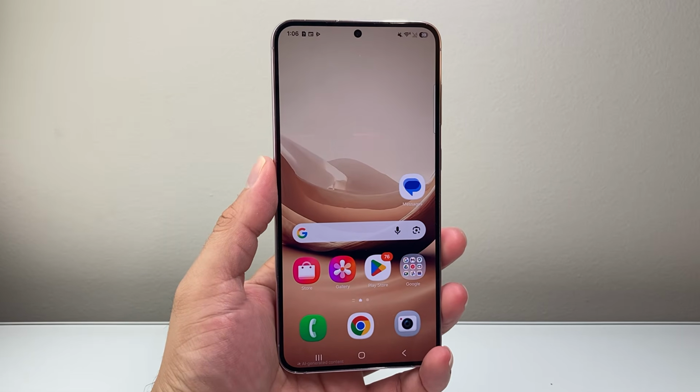In today's video, I'm going to show you how to fix no sound on your Android phone by following these troubleshooting steps. So let's get started.